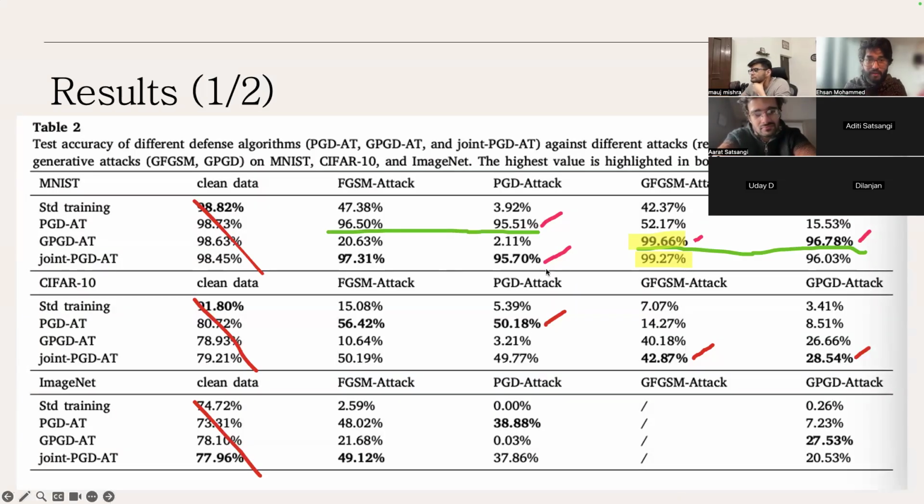So here you can see that joint PGD adversarial training is actually giving good accuracy on all of them, even though it is using both PGD and the on-manifold attack together. So that is another observation that we can keep in mind, which basically means that the on-manifold attack is better in some cases.